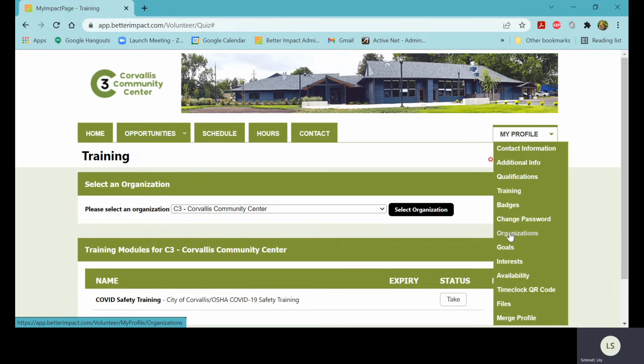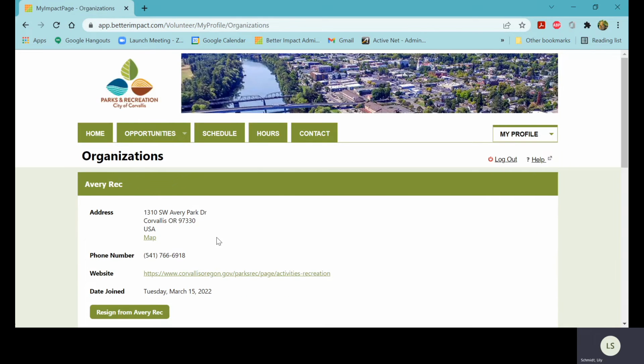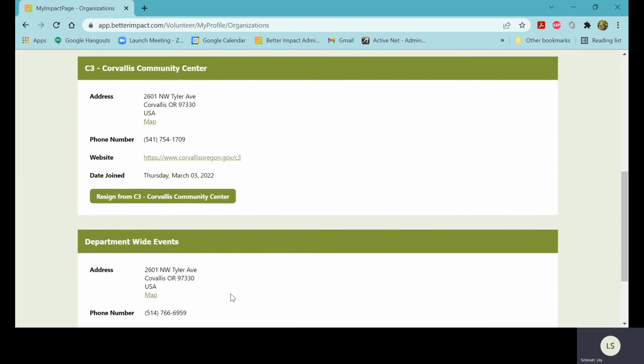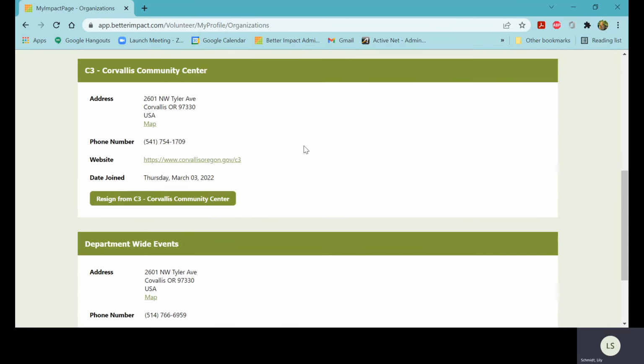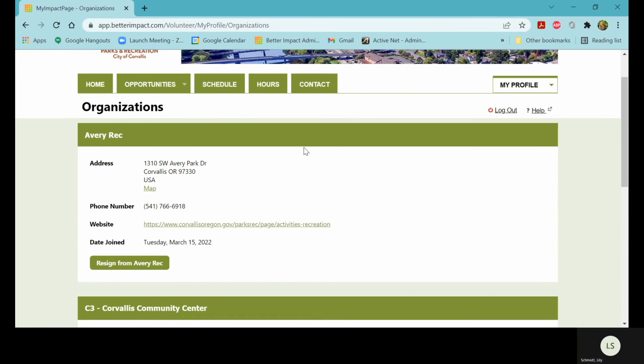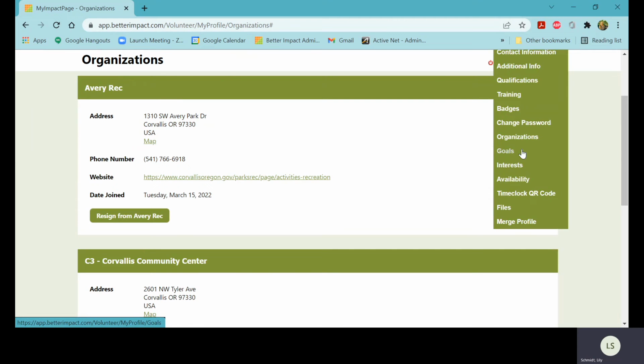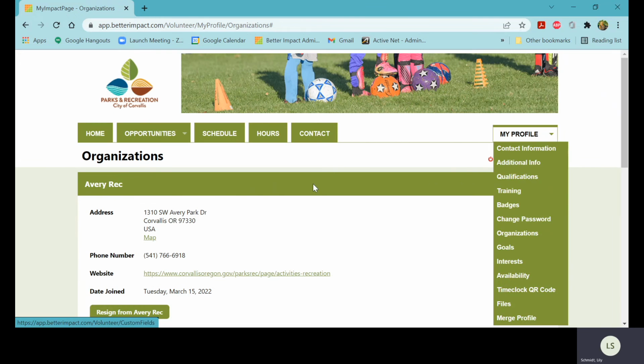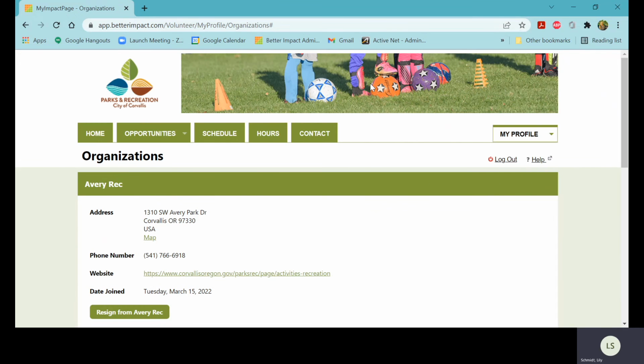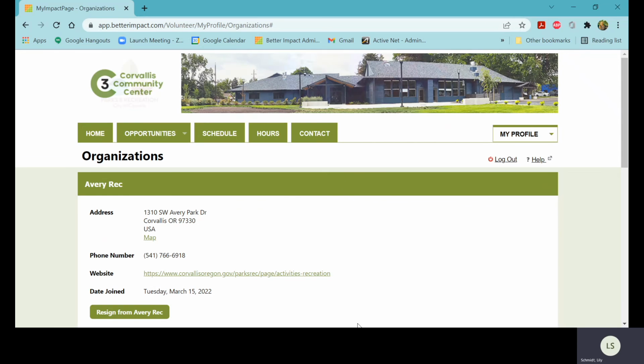If you want to view which organizations you're a part of, you would click here, and that will tell you the organizations and contact information of those organizations. And then if you want to set goals for yourself, if you want to update your interests, your availability, etc., all of that will be found under My Profile. So again, I recommend just exploring this page, figuring out what you can do, and updating those things as you see fit.